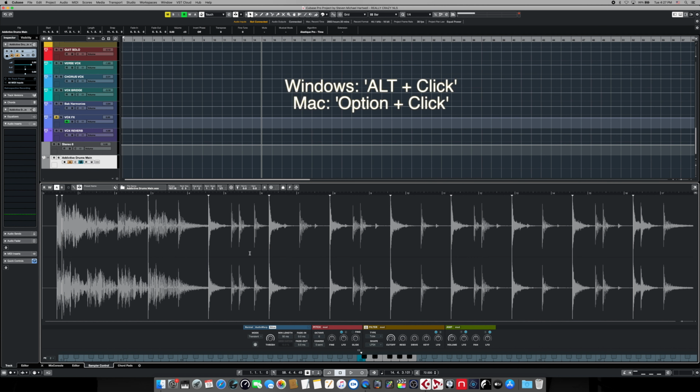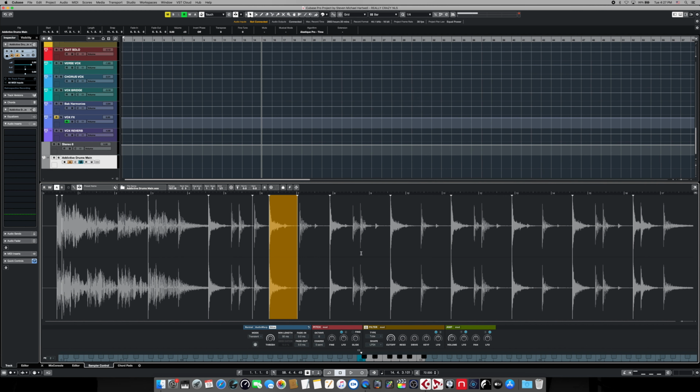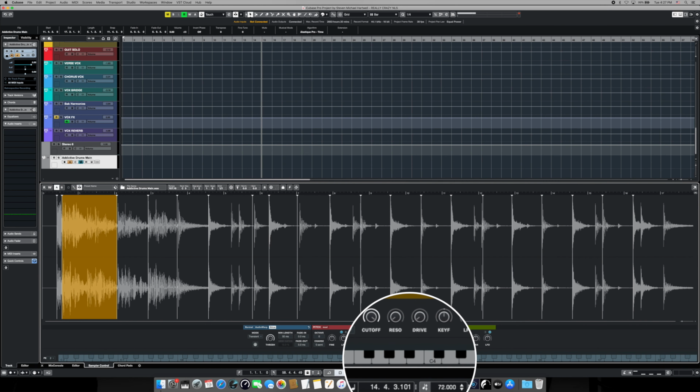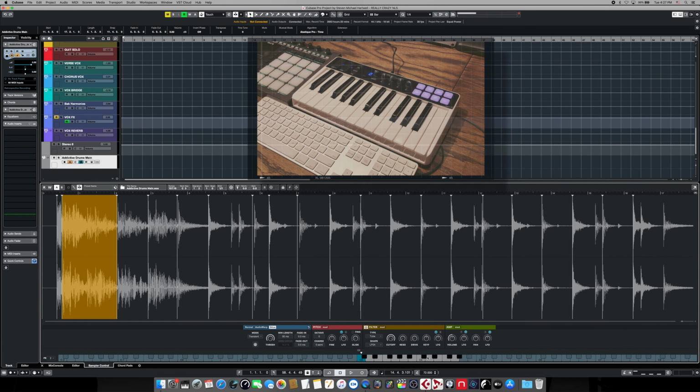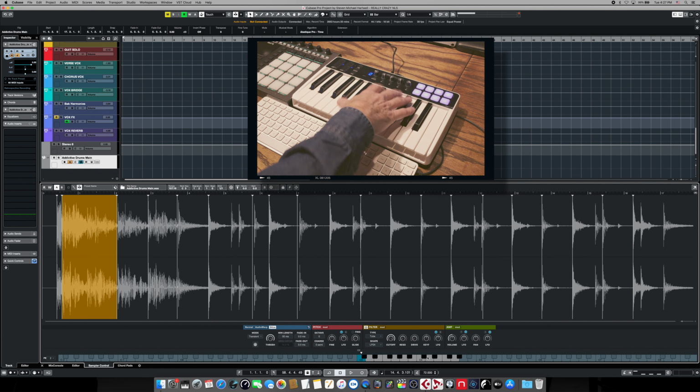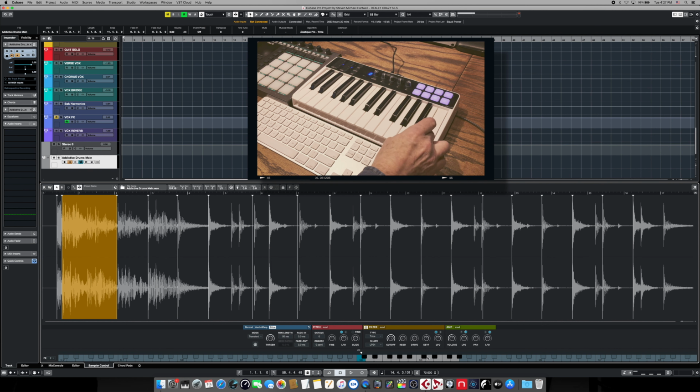So for example, by hitting the Option key and clicking, we can add more slice points, or we can take them away depending on what we need. So we could go through here and create a bunch manually. After that process is complete, you'll notice a little keyboard down here in the very bottom of the tab view area. That's auto-mapped our slices to our keyboard, and our external keyboard can now literally play them as an instrument.